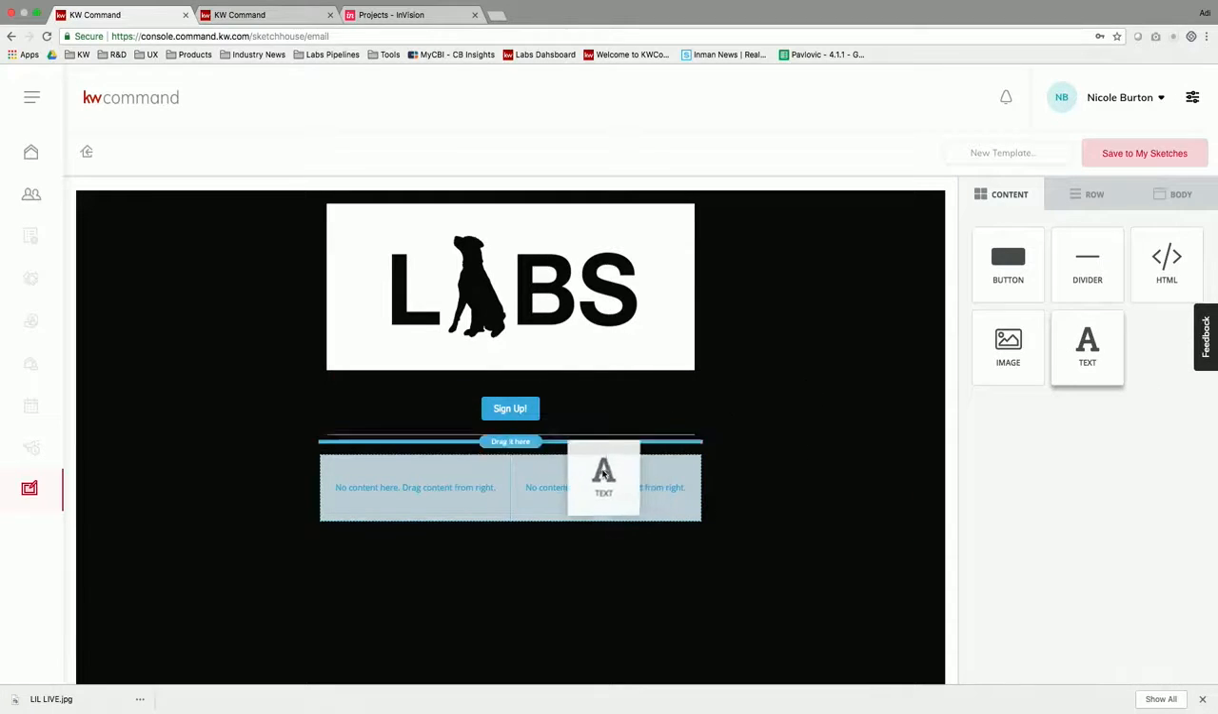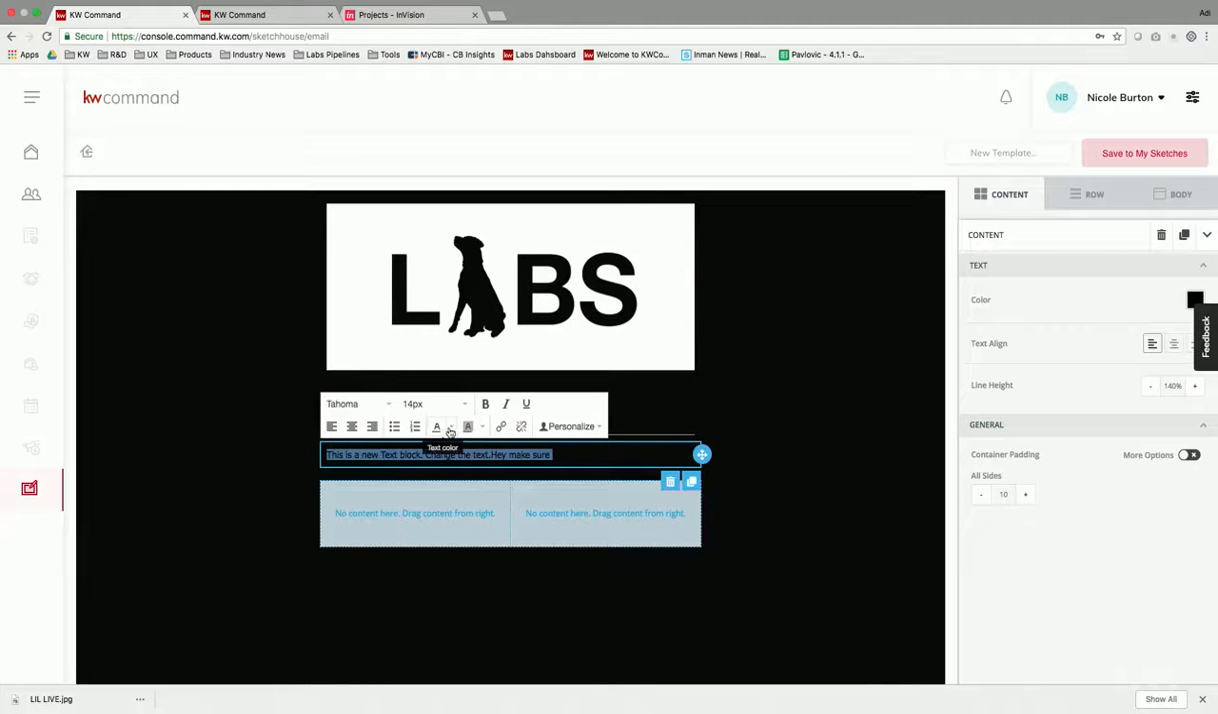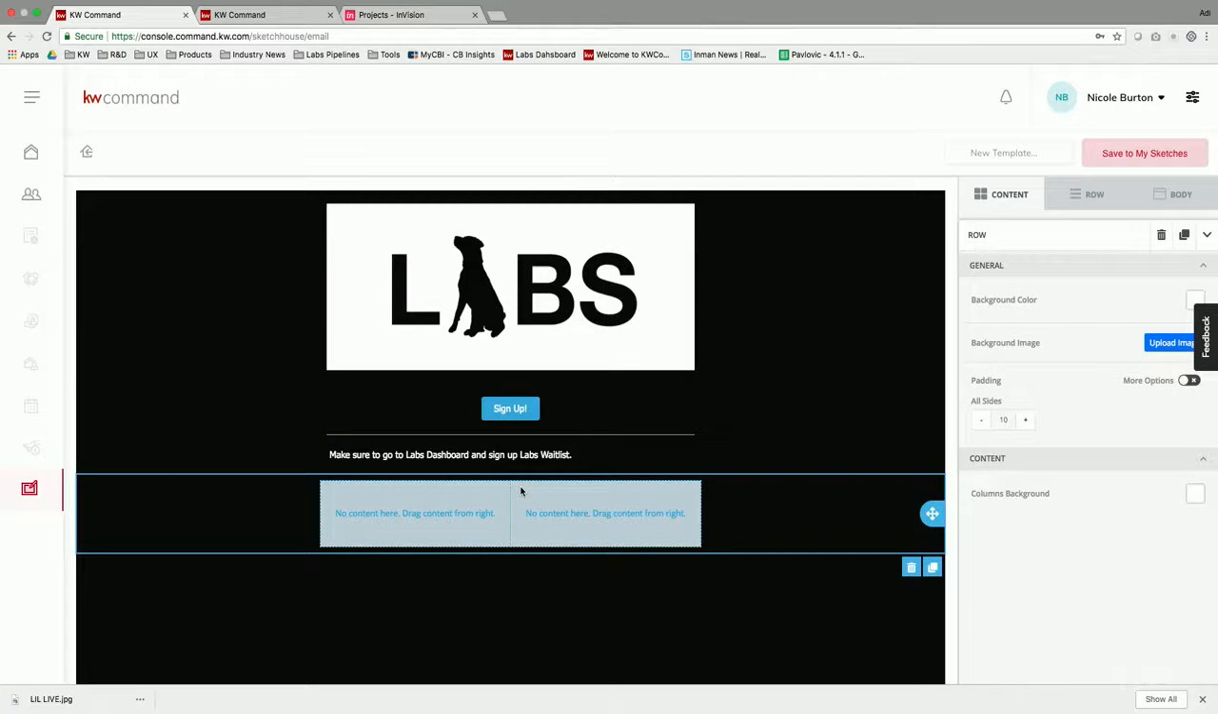And then what you'll see is I can input some text right here. Double click that. Say, hey, let's make it white text. So make sure to go to Labs dashboard and sign up for Labs waitlist, right? Boom. And so in here, as you can see, you can configure, you can manage. I wanted actually marketing's help with this to create like a dummy one. They said, no, we want to see what you can do live. So what I'm doing here is you see the functionality. You can make your marketing campaign look like anything you want.